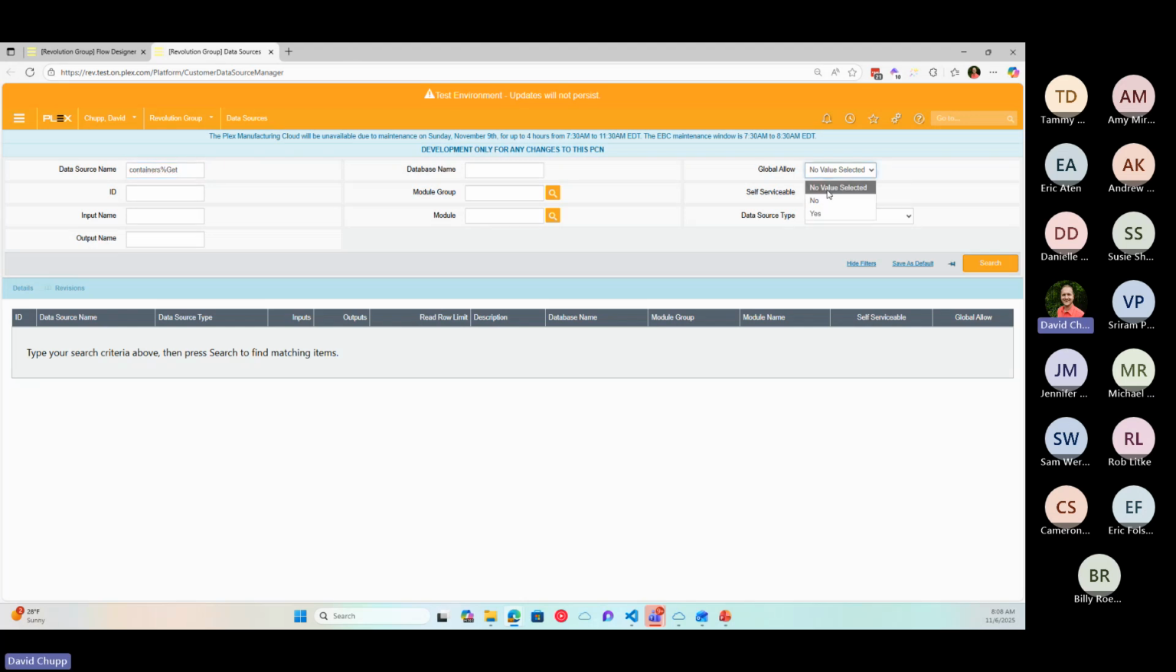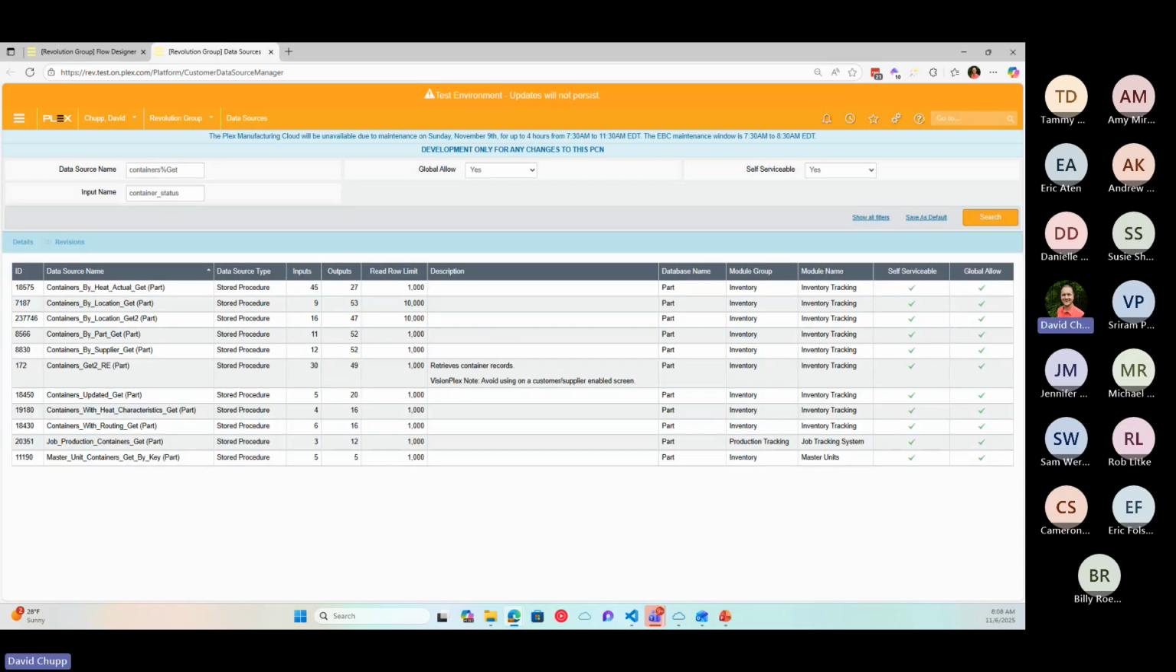I also want this to be global allow, self-serviceable, and I want to be able to give it a container status. And spelling is a requirement to type in the field here. Okay. We've got a couple options here for container statuses, for containers that have container statuses coming back.